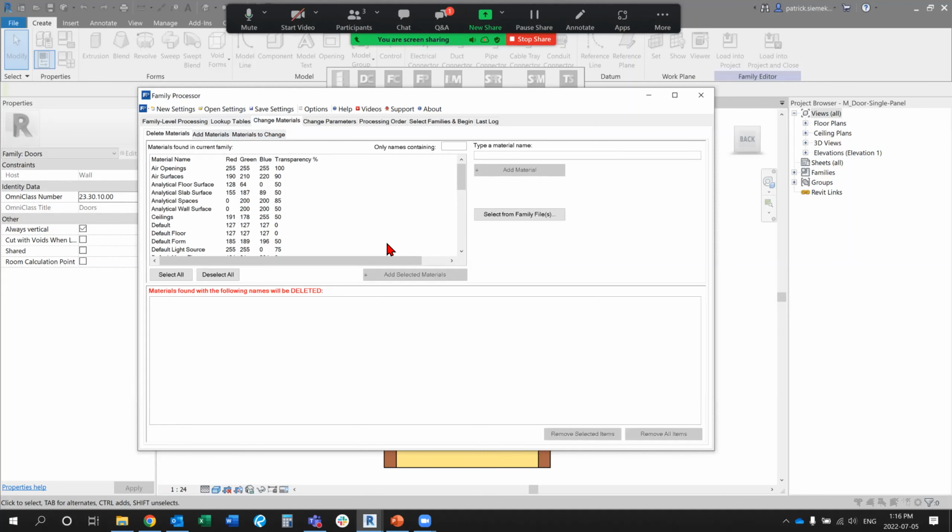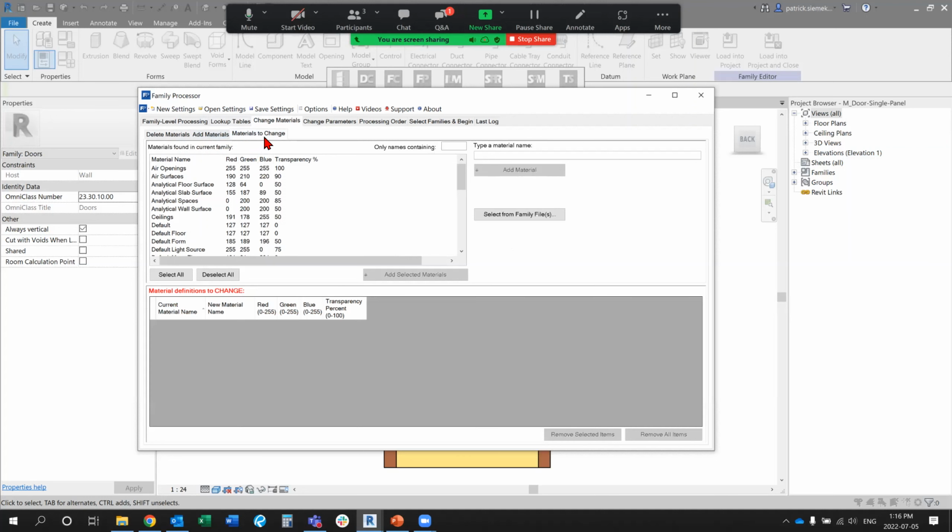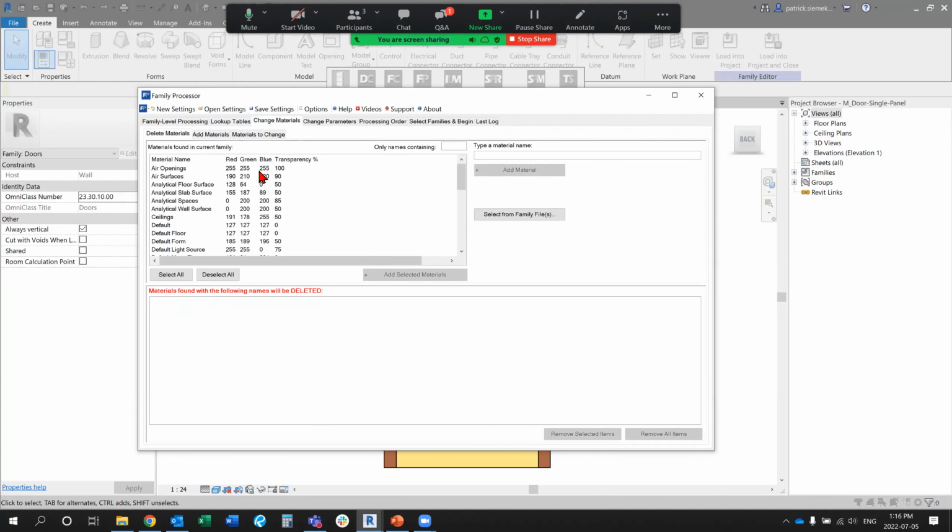Changing materials, so on my door right here that I'm using, I could start modifying some of the materials that are being used. I could add materials, delete materials, change any materials that are within the family also. What I'm looking to do here is add additional parameters. So we do have a tab, change parameters.